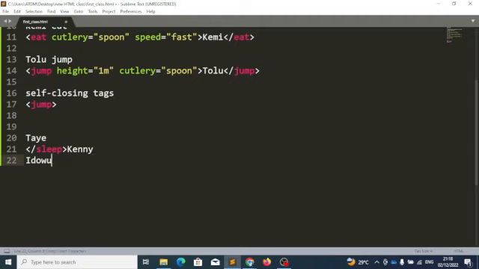If I want Taye and Idowu to sleep, which is also possible, let's look at that scenario. Since they are not together, one thing I can do is I'll come here and say sleep, then I'll close it here. Then I'll come here also and say sleep, then I'll close it here. So Taye and Idowu will sleep.